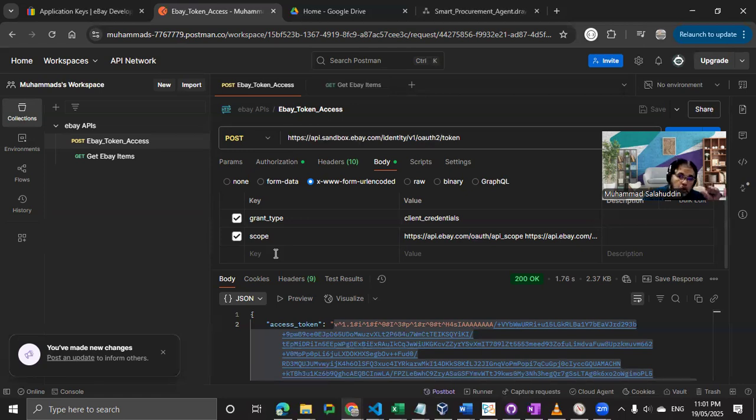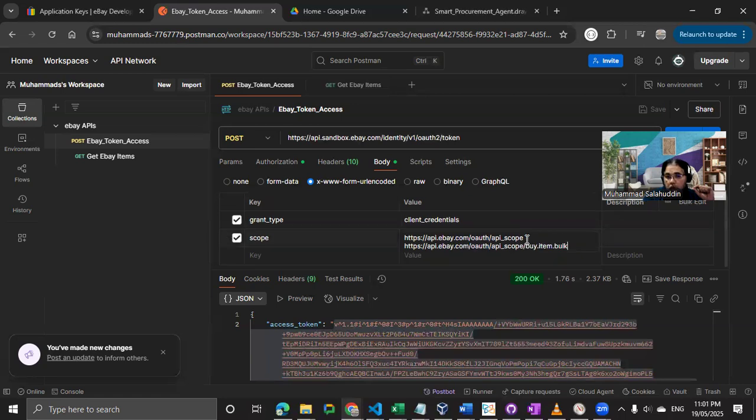But if we want to restrict and scope that access, that's where the scope comes into the picture. So you can see we have put two scopes. One is the API scope, and you can read it on the eBay portal while you configure your keys. That defines what kind of access you have while you're talking to eBay, right? And then you can see the second scope which I'm configuring is buy.item.bulk.